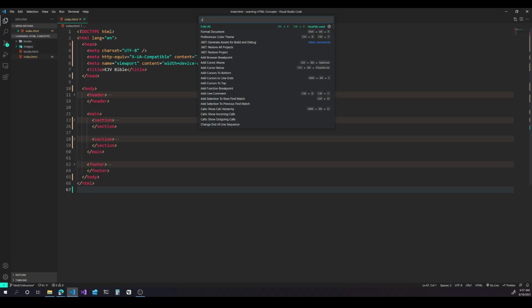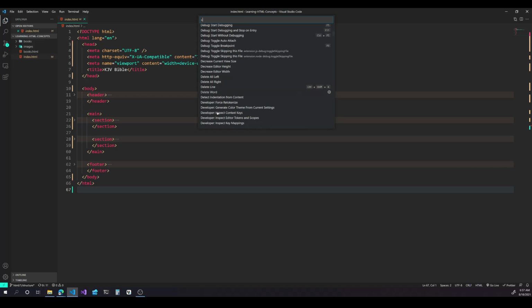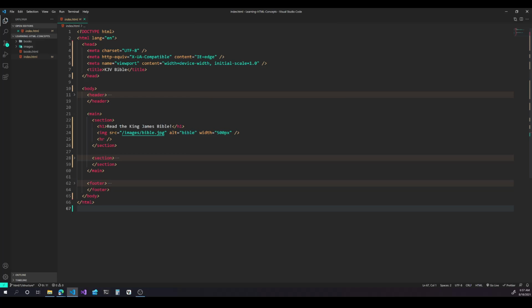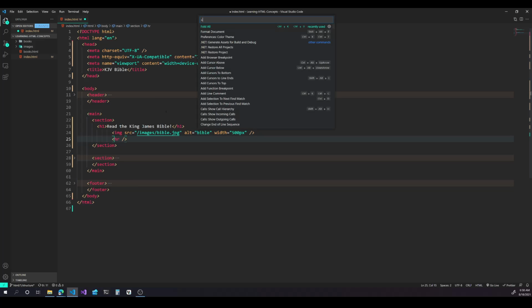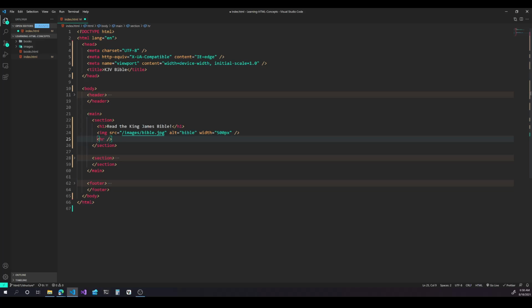But remember that Control Shift P, you're going to have a lot of stuff here. By knowing Control Shift P, I can also change my formatting by saying format document, and it'll format it for me.